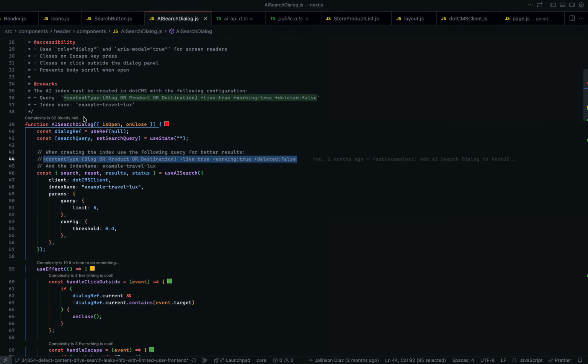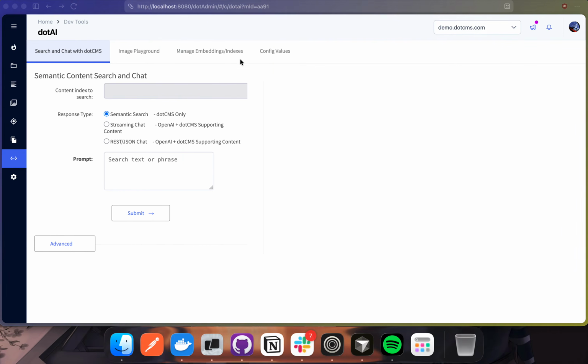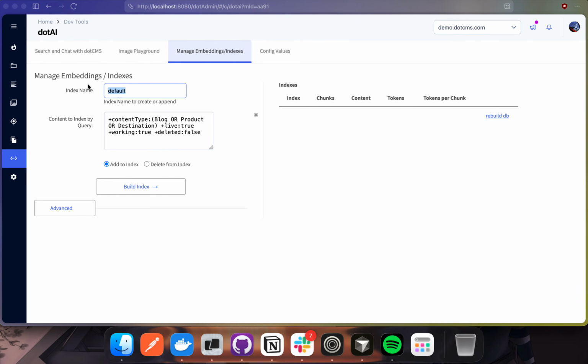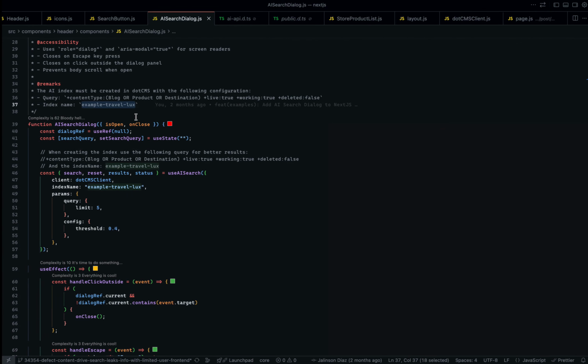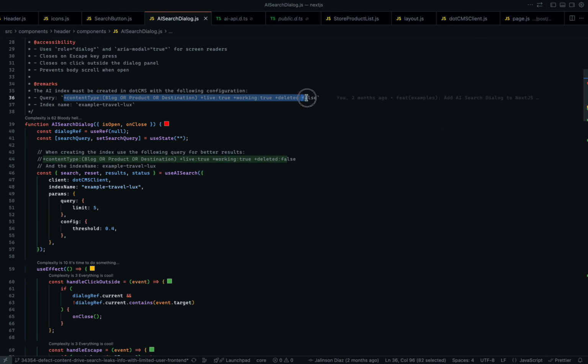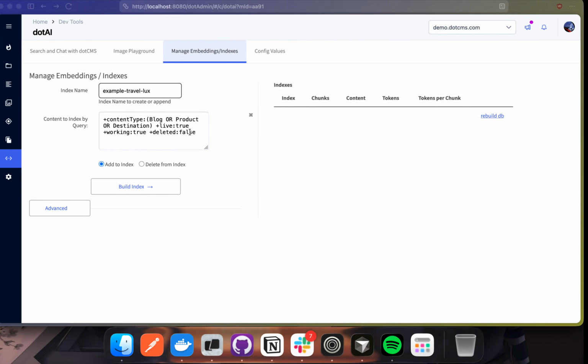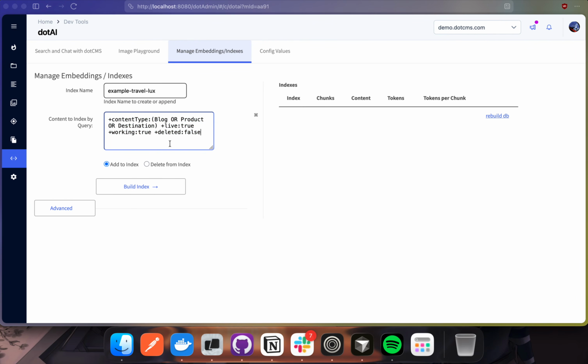Now, we're going to use the NextJS example where I just left some comments to be used for configuring the indexes. We're going to use this index name, and then we're going to use this Lucene query. Basically, what this process is doing is embedding content into the AI using this Lucene query. So we're going to embed blocks, products, and destinations that are production ready, and they are not archived or deleted.